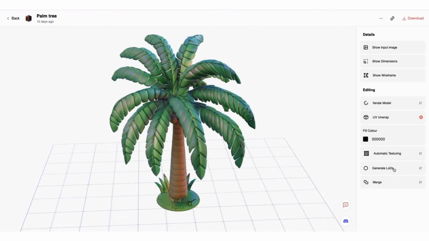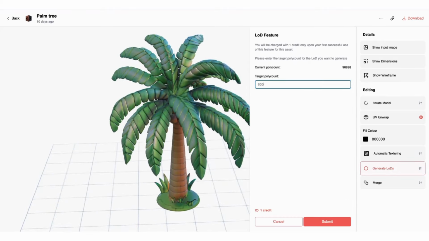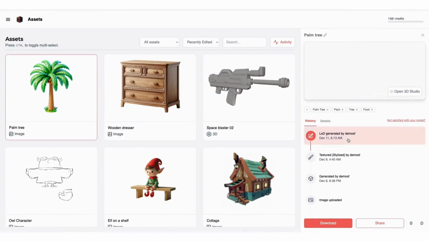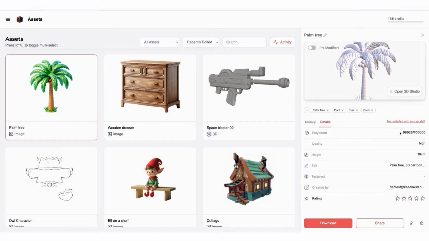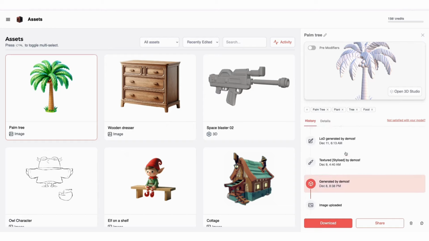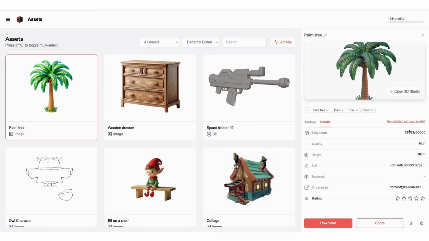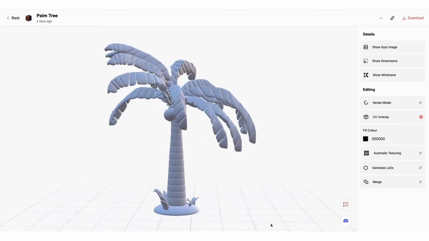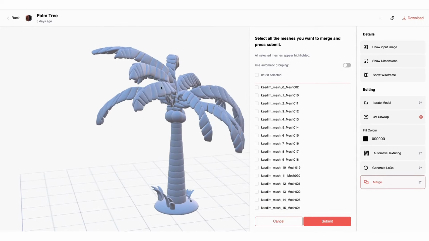Next, I'll be showing you how to use the Generate LODs feature. This feature allows you to create different versions of your model with different poly counts. We created this feature for you to be able to optimize your 3D models for your projects. Here, I'm lowering the poly count of my model from 98,000 to 60,000. Please note that if you are inputting a poly count that is more than 40% lower than the current, the Generate LODs feature may not work properly.